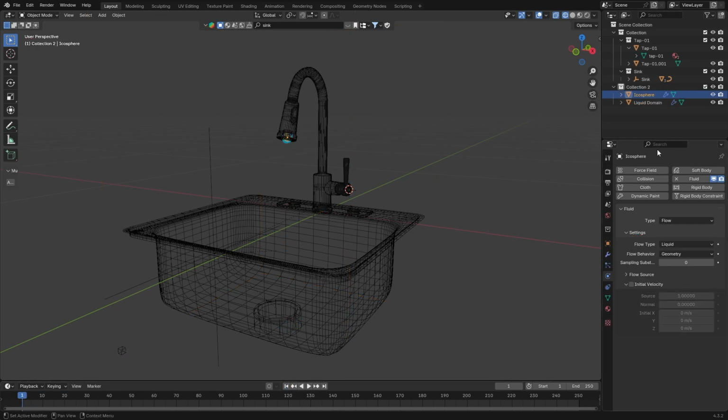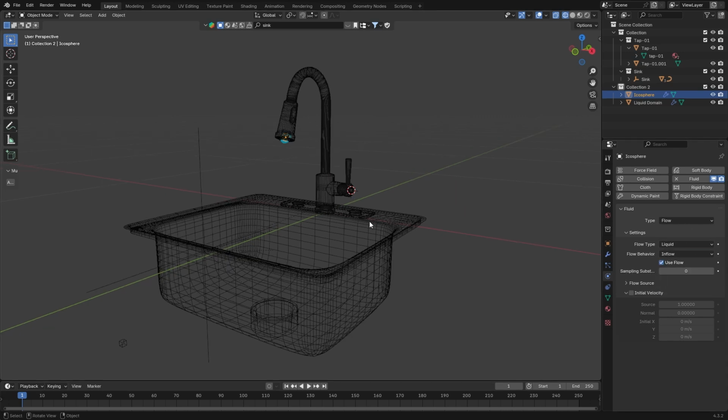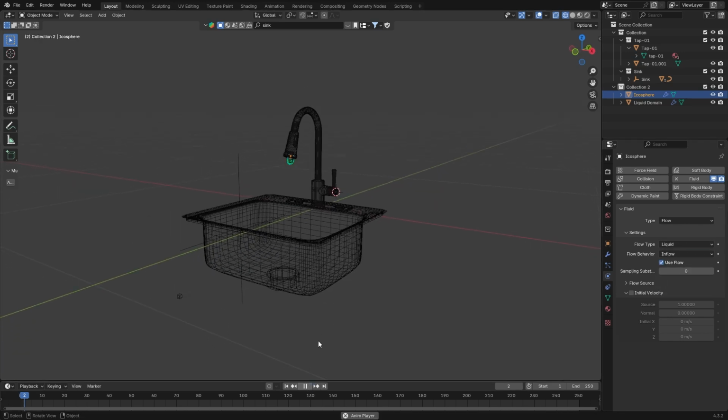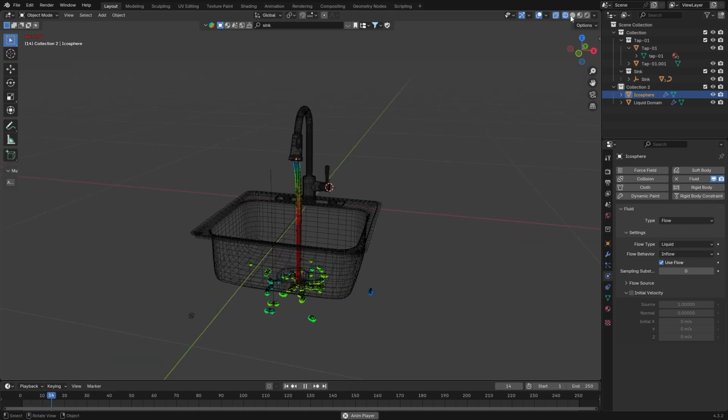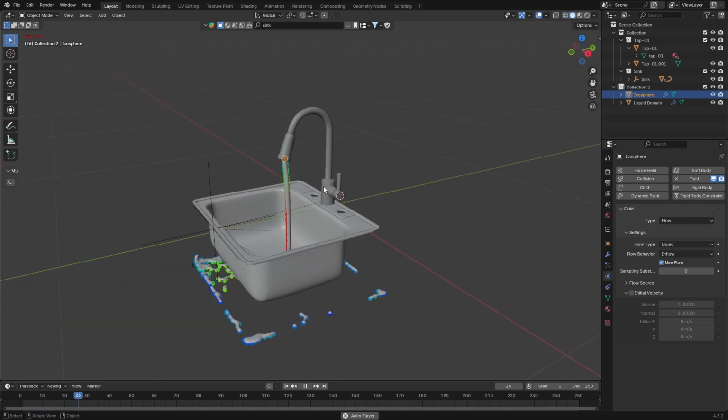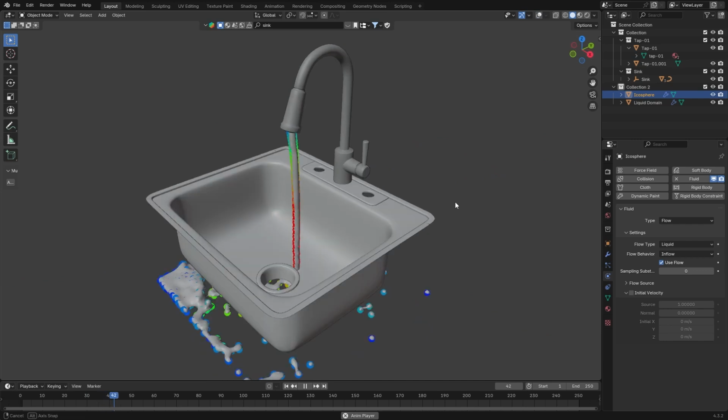Now if I select the icosphere emitter, we can see that the flow behavior is set to geometry, which is the basic setup for liquid simulations. But now let's change that to inflow. What this does is that now it's going to constantly emit particles.